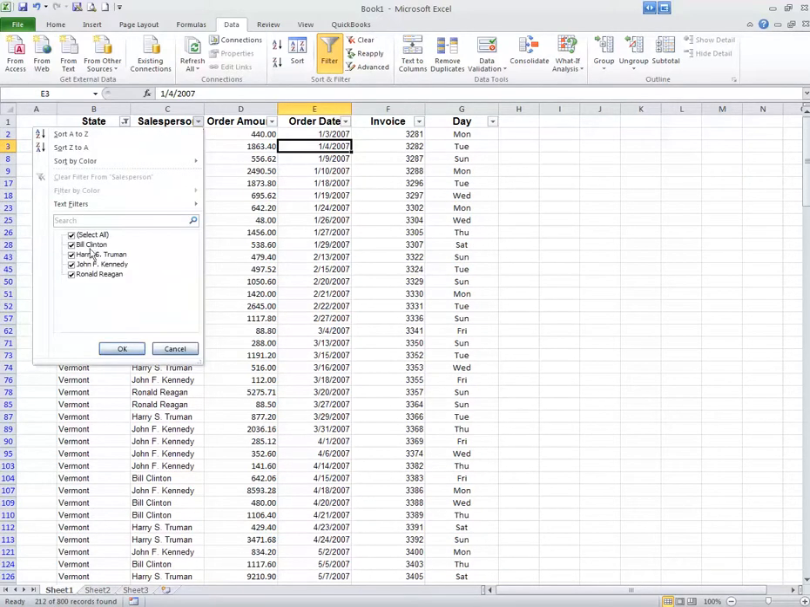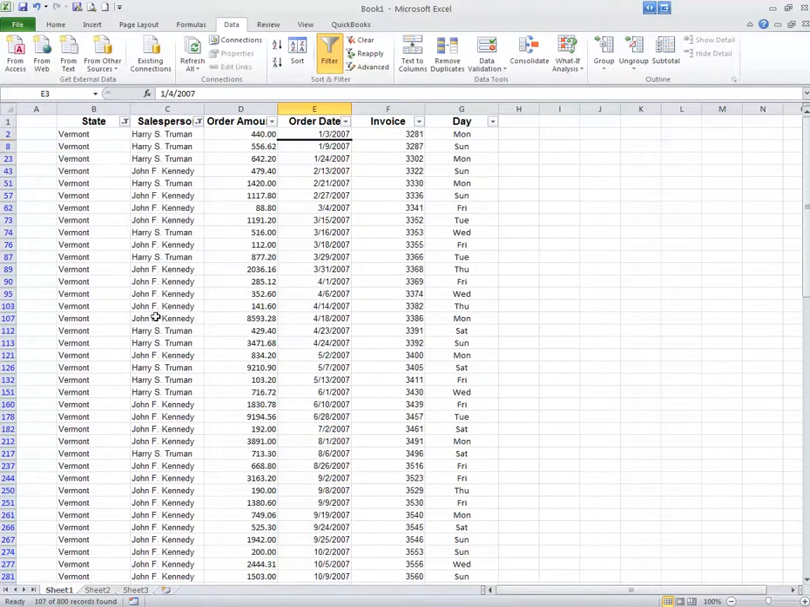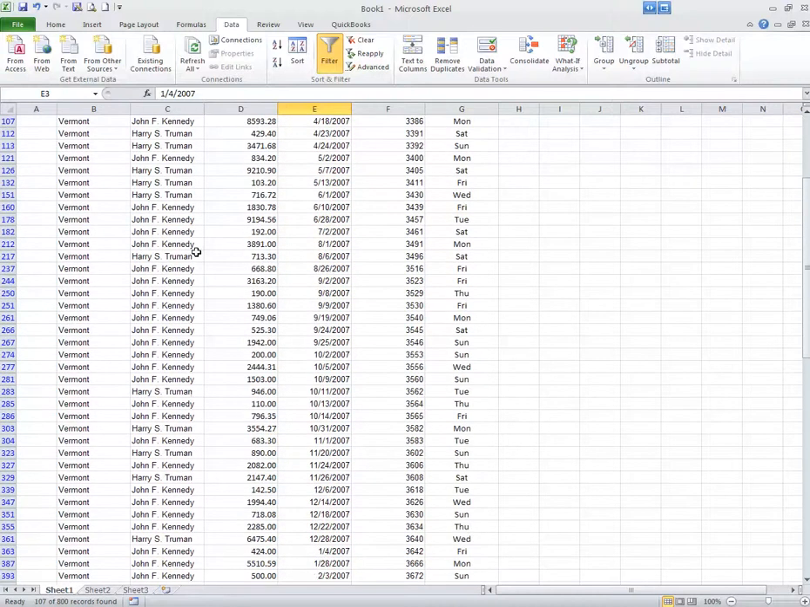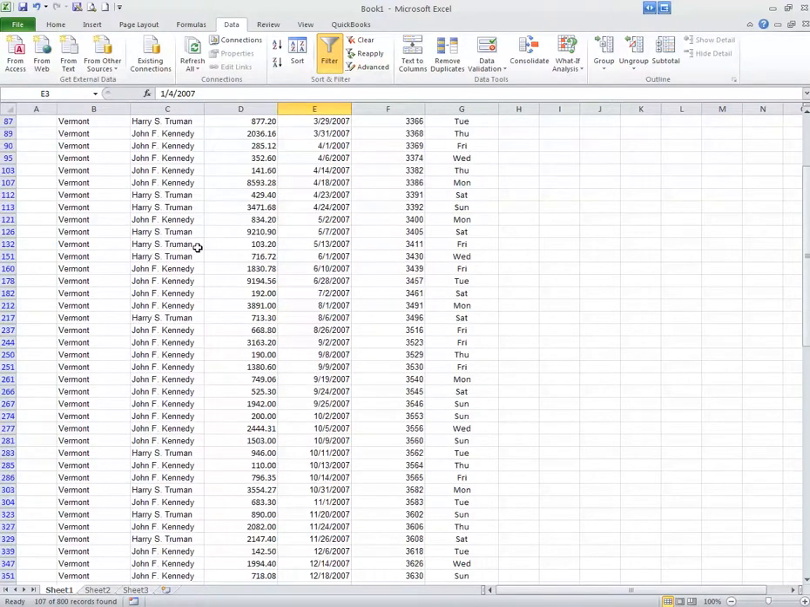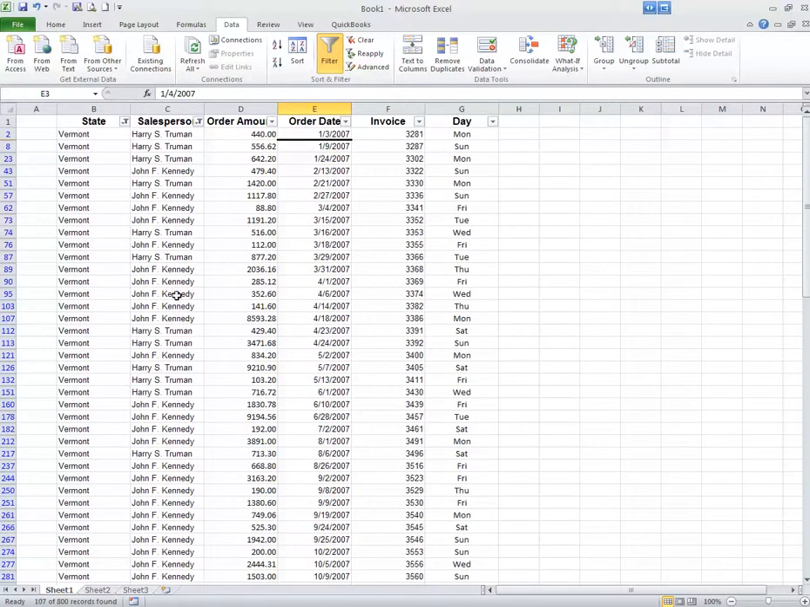But now if we want to isolate the salespeople in that area, I'm going to click on select all to take them all off. And let's just do Harry S. Truman and John F. Kennedy and click OK. And here are our sales for just those two presidents. So you can really work with this quite easily.